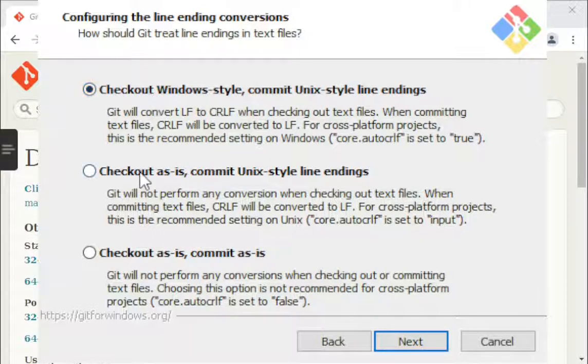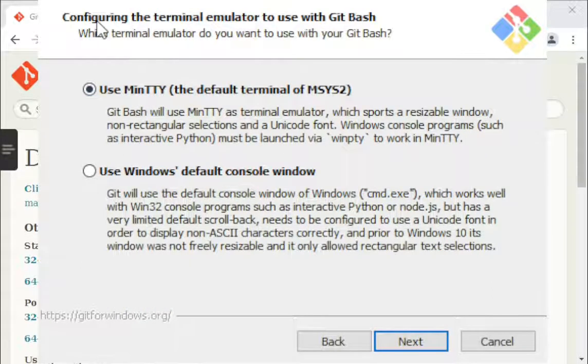Right, do we want to check out Windows style or check out as is? And the difference here is if your tool supports as is, you might want to do that. Like, I know all my tools do. I know PyCharm does. You might get some errors in translation with Notepad or even WordPad or native Windows apps if you don't check out Windows style. So let's just check out Windows style, and I'll let you find those errors out if you want to be adventurous and check out as is. Configure the terminal emulator to use Git Bash.